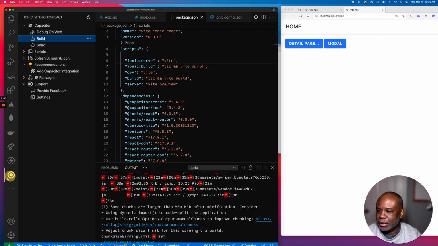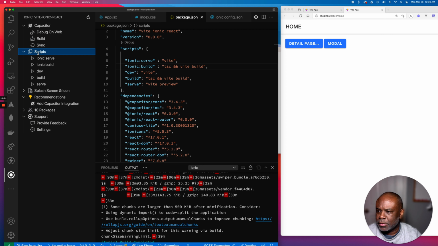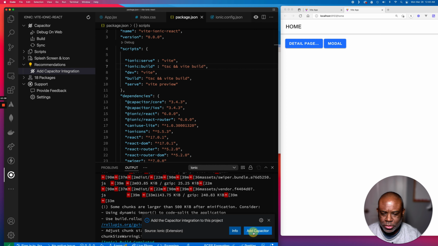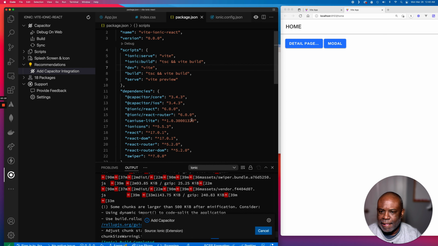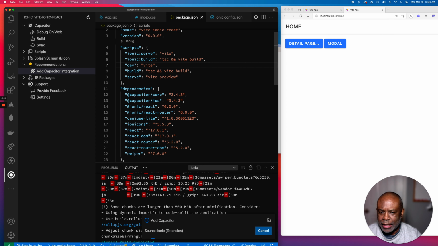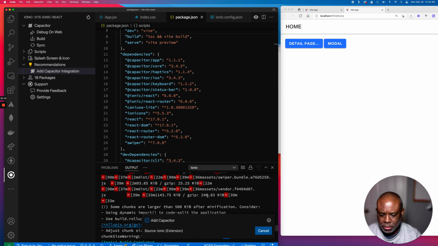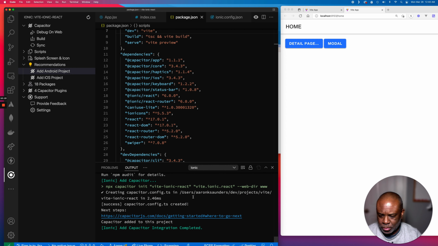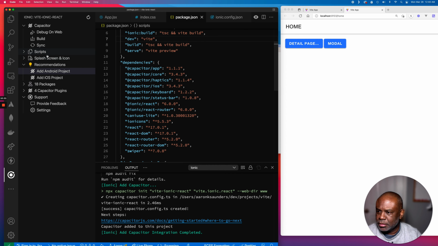So now we know we need to build. So now let's go back here. Here are my scripts, Ionic server, Ionic build. Let's add Capacitor integration. Add Capacitor to this project. Looks like it's added some plugins. Do we get any output from that add? So it says it's added configuration, and let's add iOS to the project. So let's click that.